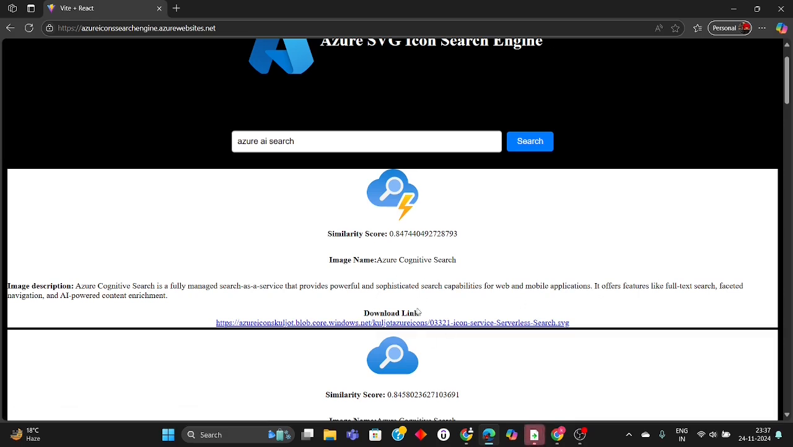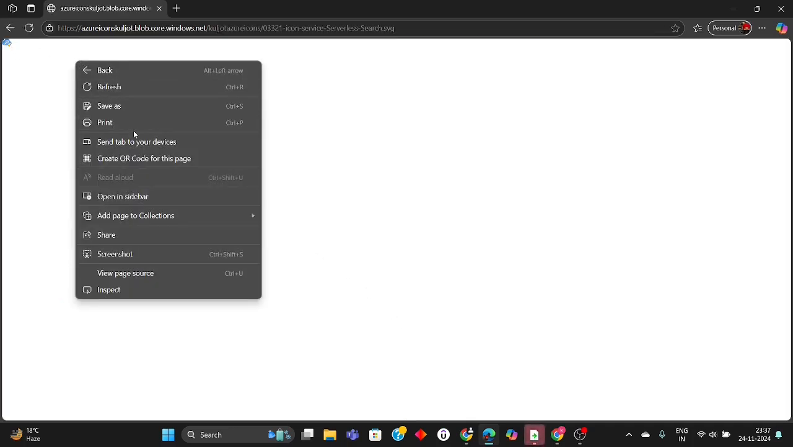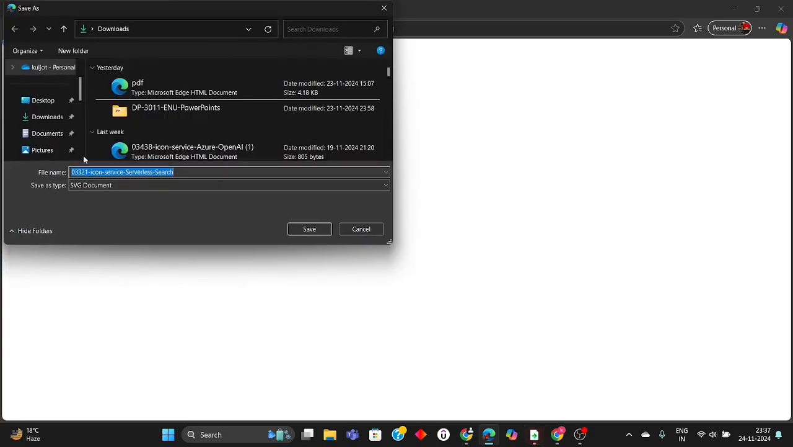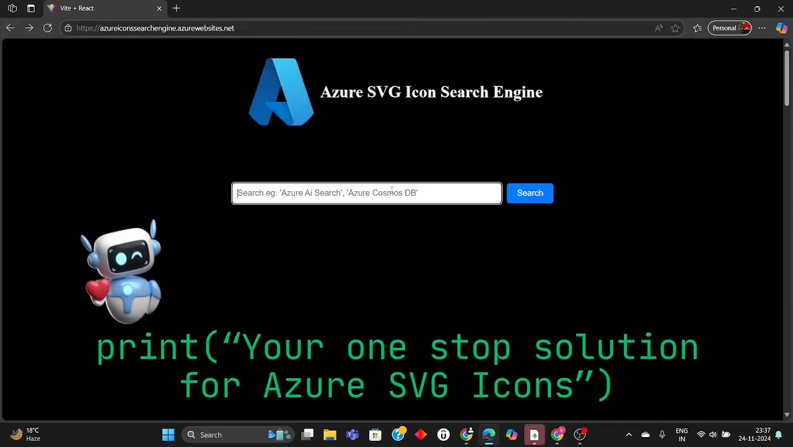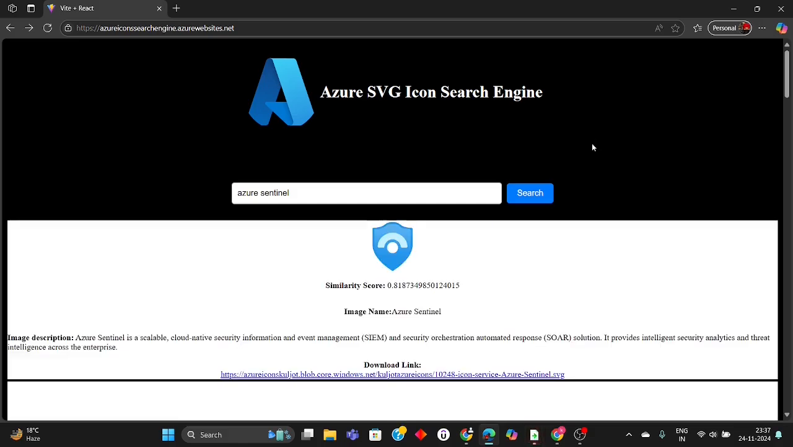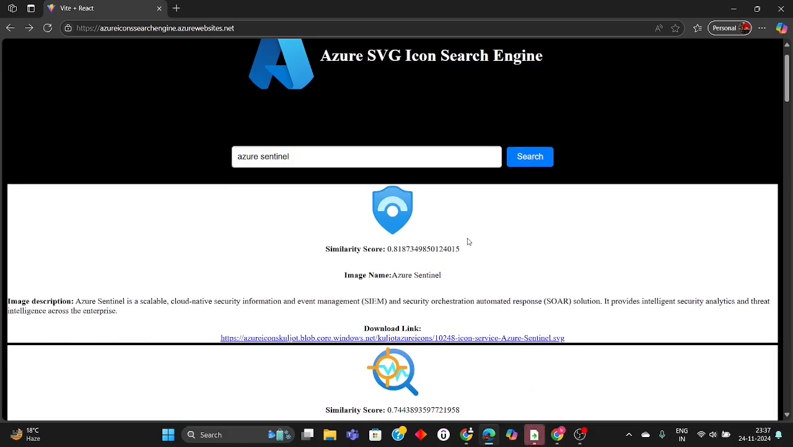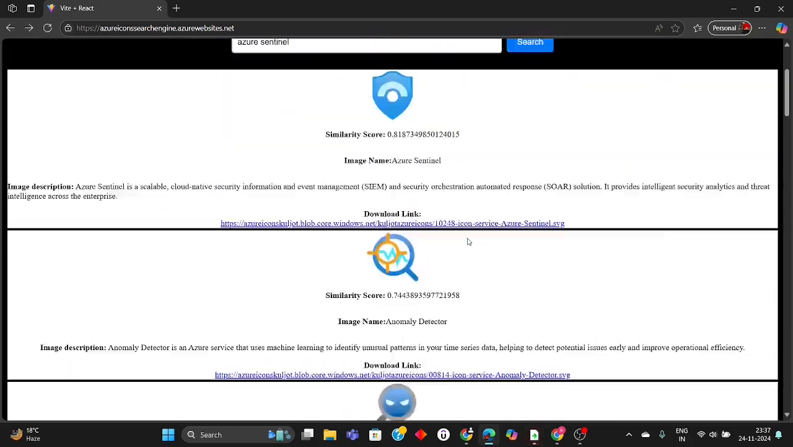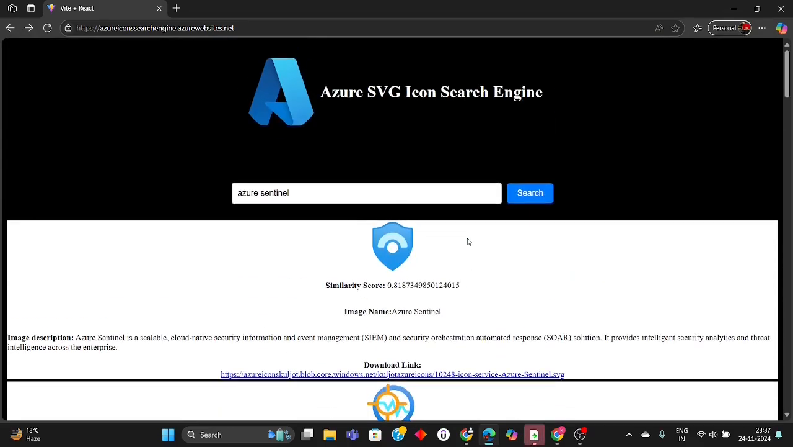And if you were to download this image, you can go to this download link. It takes you to a download link, and then you can click on save as. Maybe just quickly save it over here, and then use it in your presentations. So this is how the website works, and it includes a couple of SVG icons. So let's say if I search for Azure Sentinel, which is a security product from Microsoft, I'm going to get back an SVG icon for that as well. So if you notice, I get back the Azure Sentinel SVG icon. So it's like a search engine built on top of these images.